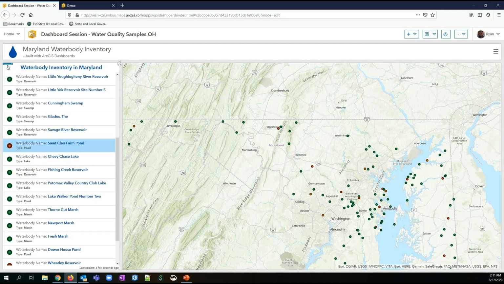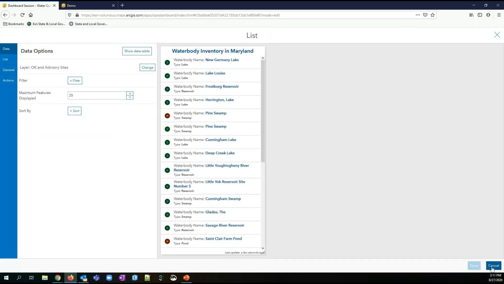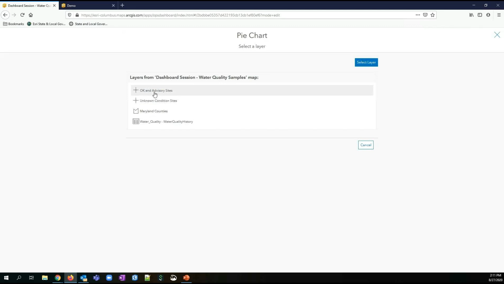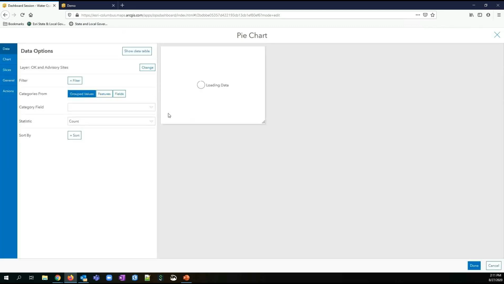Okay, again, I can go on and on. Maybe I'll drop in another one. Maybe, just for example, a pie chart of those OK and advisory sites. And just like that list widget, I have the ability to see what that visualization is going to look like as I start configuring it over here on the right-hand side. There are specific configurations based on that selection of pie chart, right? So in this case, do I want to filter it? What do I want to visualize by?